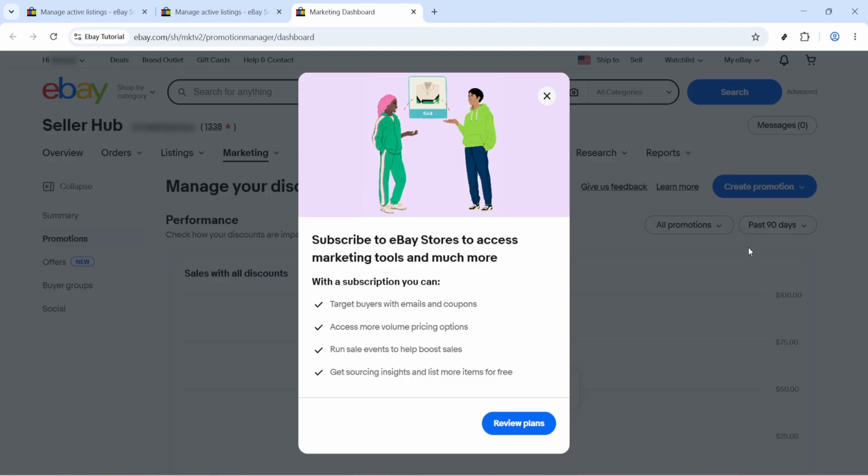That's it for this walkthrough. You now know how to navigate to the markdown sale creation area on eBay using the seller dashboard.